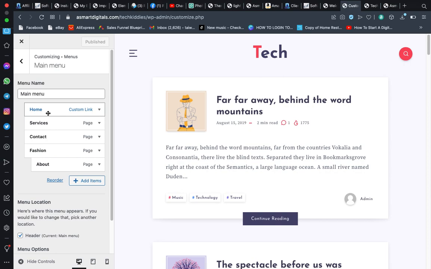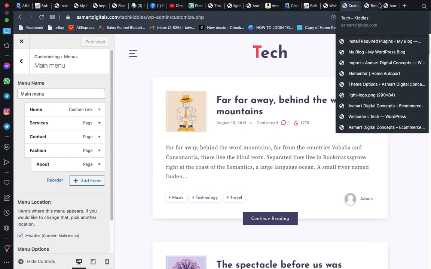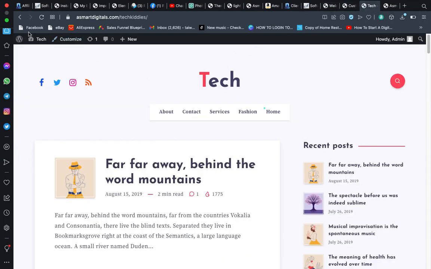But I want it to move closer to this place. But it's not going. Maybe it's the network. Let's refresh it. Supposed to move closer to the edge. You can see that home, services, contact, and then inside fashion now, about is there.